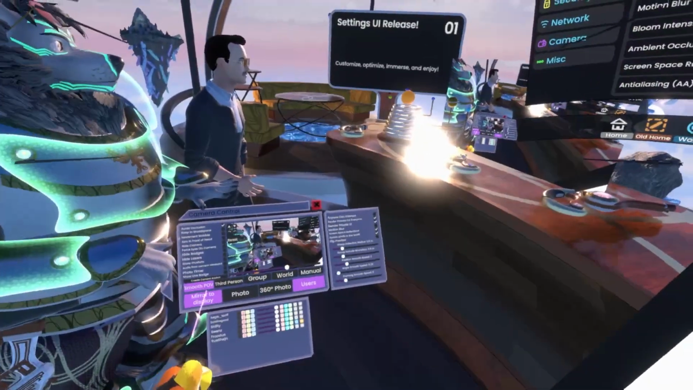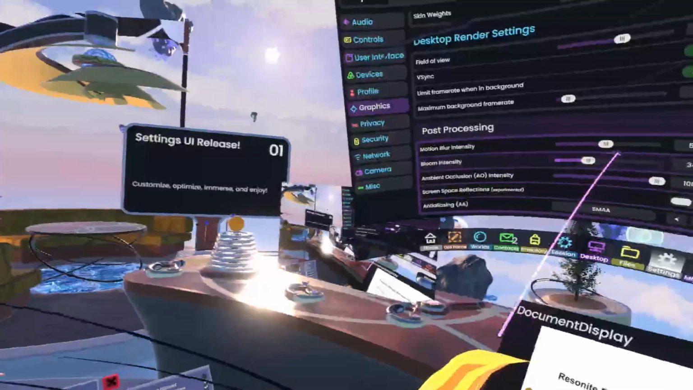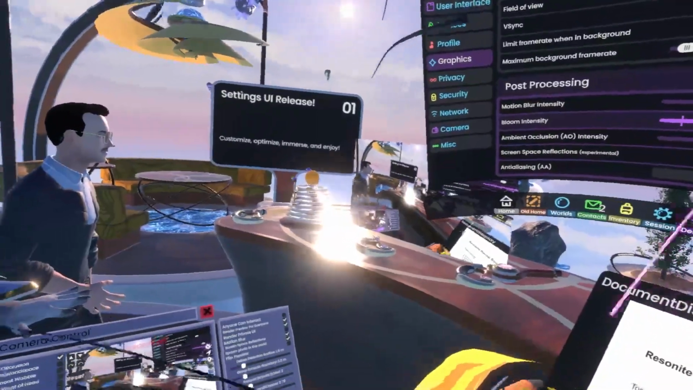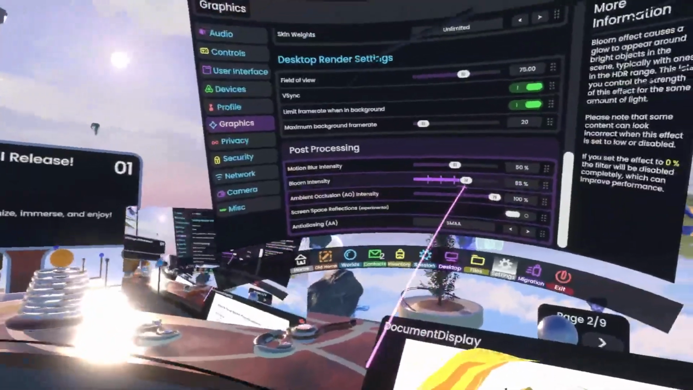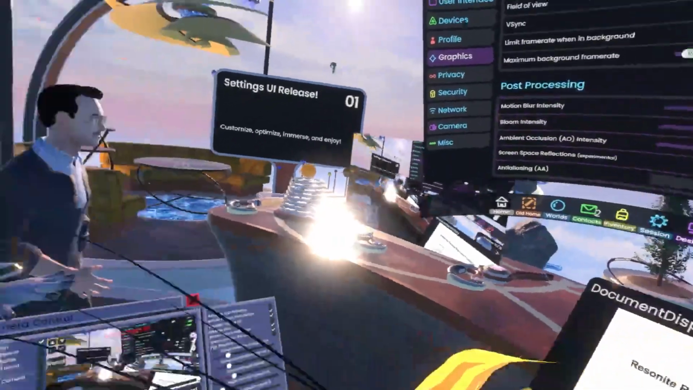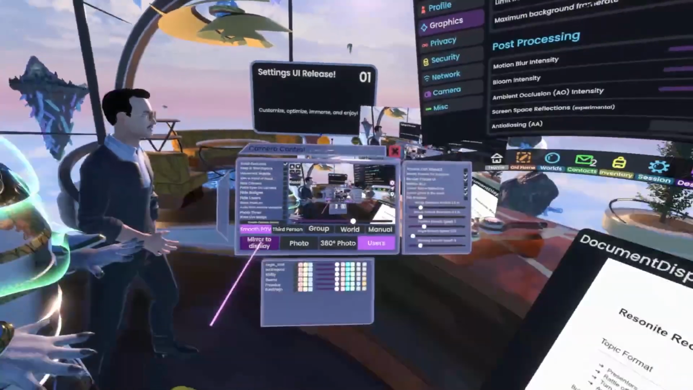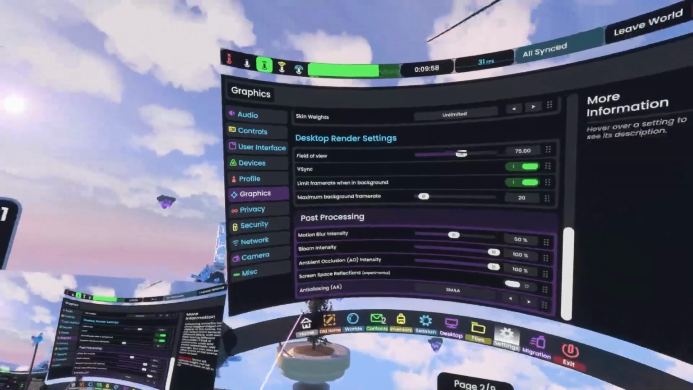Actually, give me a second. I need to do this so you can see it, because it doesn't affect the rendering camera. So you can see how it changes. And you also have ambient occlusion that can help save performance or adjust how things look. And there's also some anti-aliasing options.